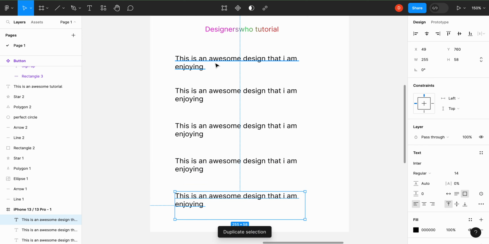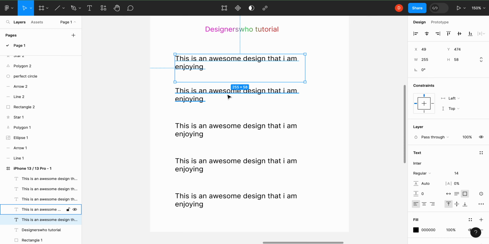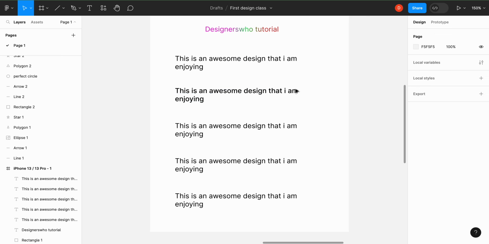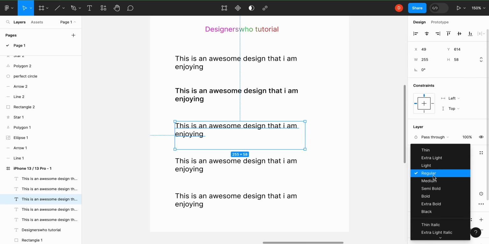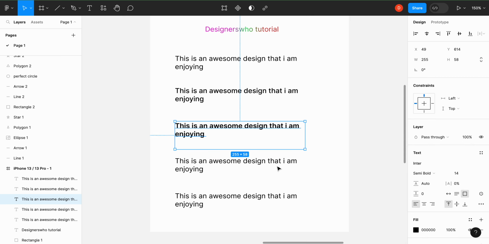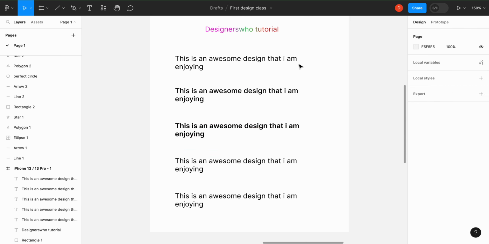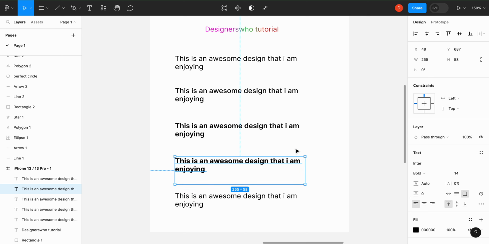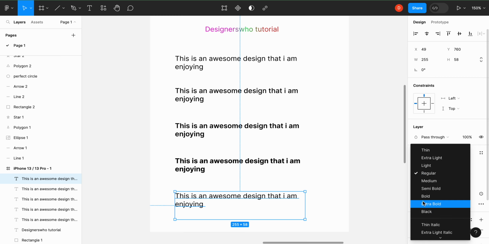So this is Regular, right? Everything here is Regular. Let's make this one Medium. When I select Medium, you can see the difference between Medium and Regular. There's a clear difference, right? Let's make this one Semi-bold. You see that there's a difference between Semi-bold, Medium, and Regular. Let's make this Bold. Again, there's a clear difference. Let's make this Extra Bold.